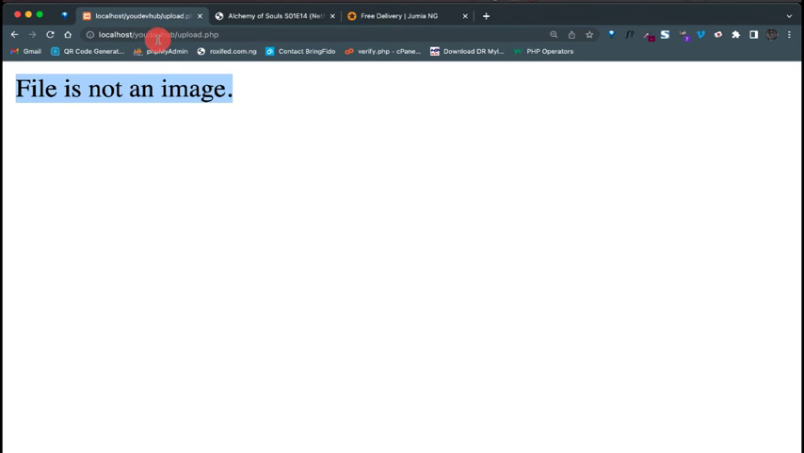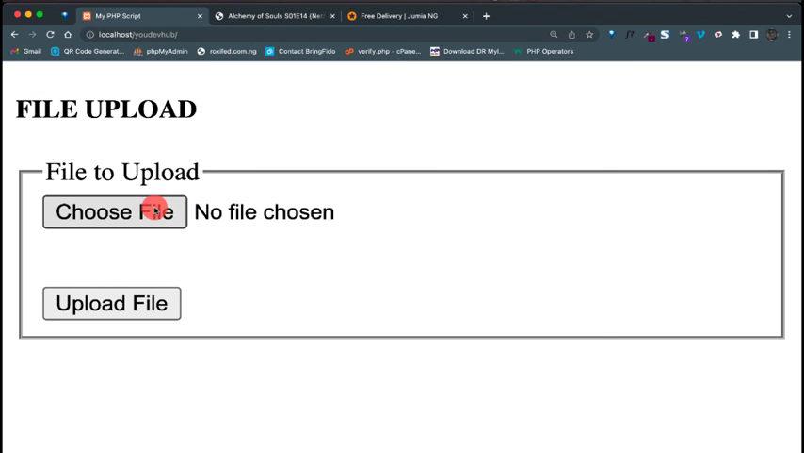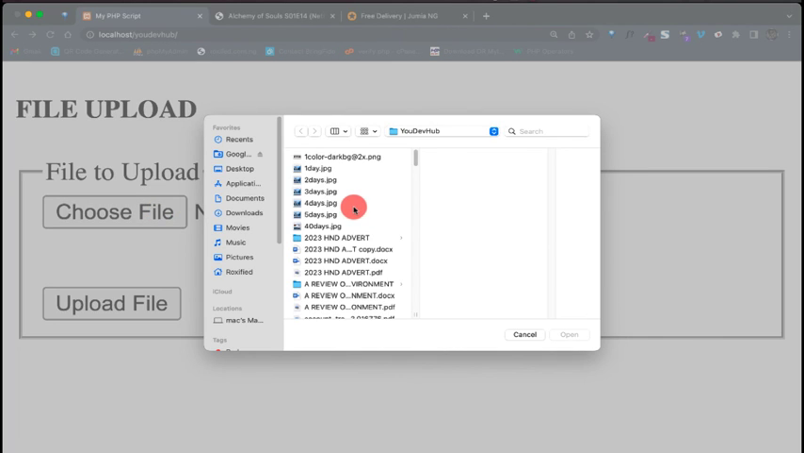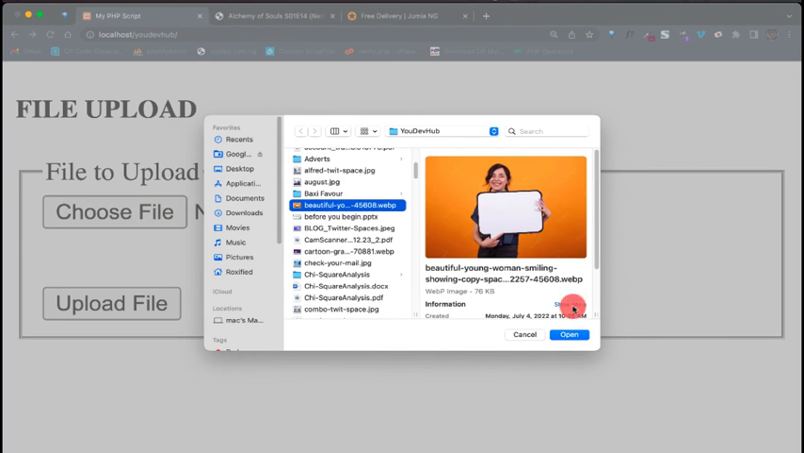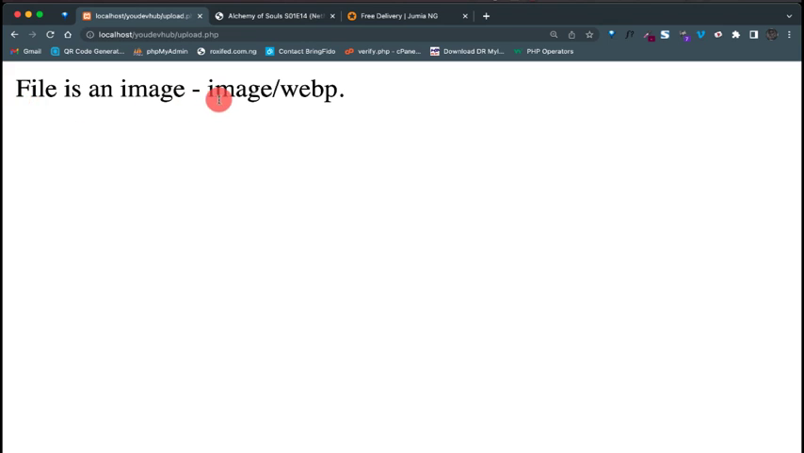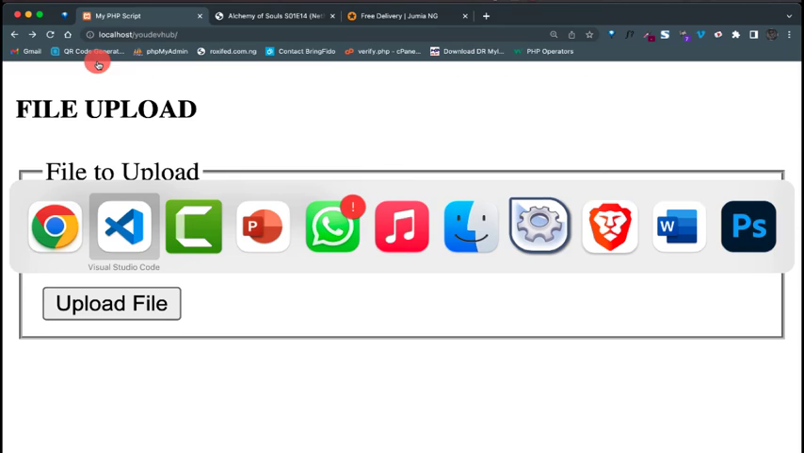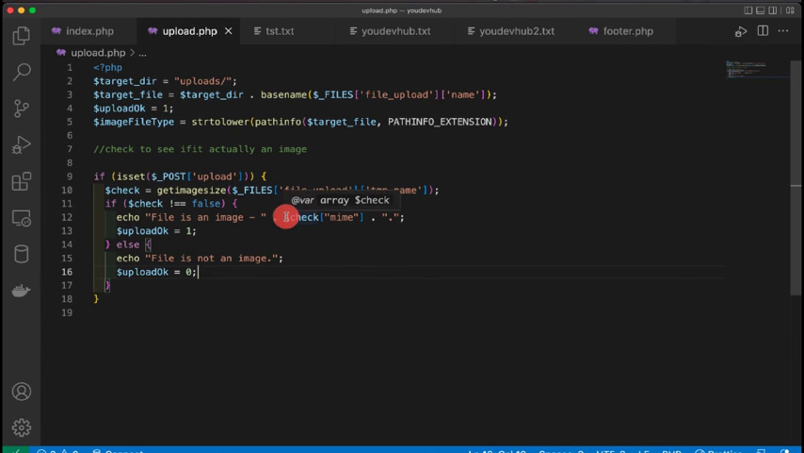Okay. Let's go back to index. Let's choose another type of image. Okay, I have an image in WEBP format. Let's open it and click on upload. It says this file is an image with WEBP format. So we can see the difference between using the two. So the check mime will tell us the type of image it is. So that's for file upload.